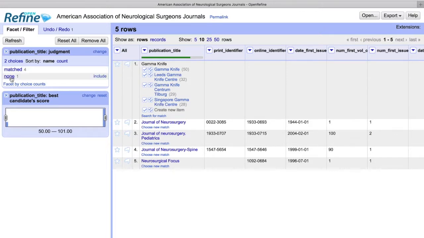The unmatched row appears as none in the facet, indicating I haven't made any kind of judgment on whether the row matches to an item in Wikidata yet. It could also read new if I decided to create a new entry, even though that wouldn't do anything, and unreconciled if I decided not to reconcile that cell at all.